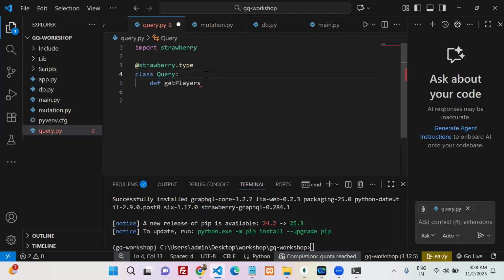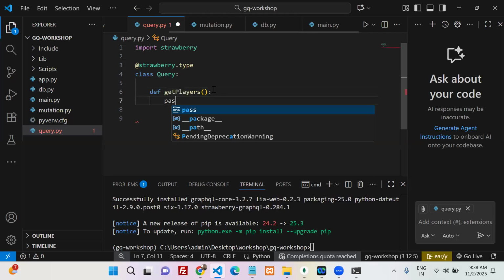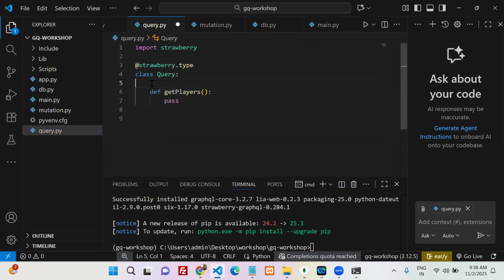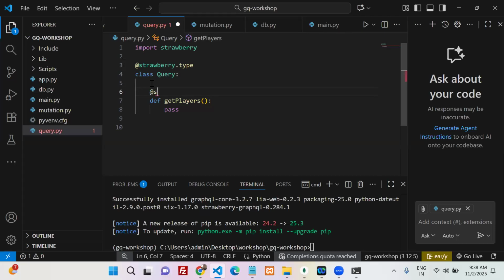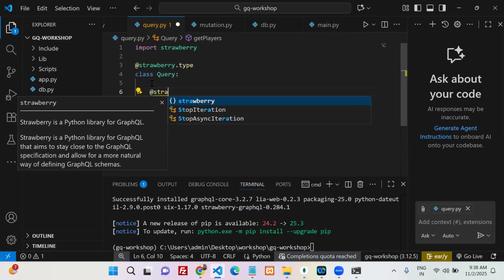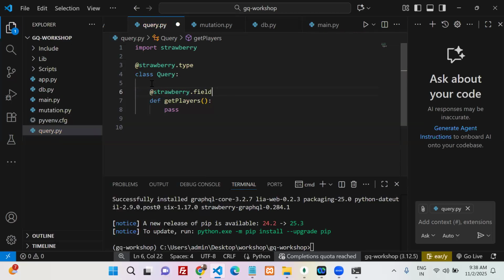Here you can write any method, but this particular one should represent a query. How is it going to represent a query? We have one more decorator to tell this is a query. The decorator is strawberry field. Whenever one function is decorated with strawberry field, you can understand that it is performing a query operation. Query operation is nothing but a retrieving operation.